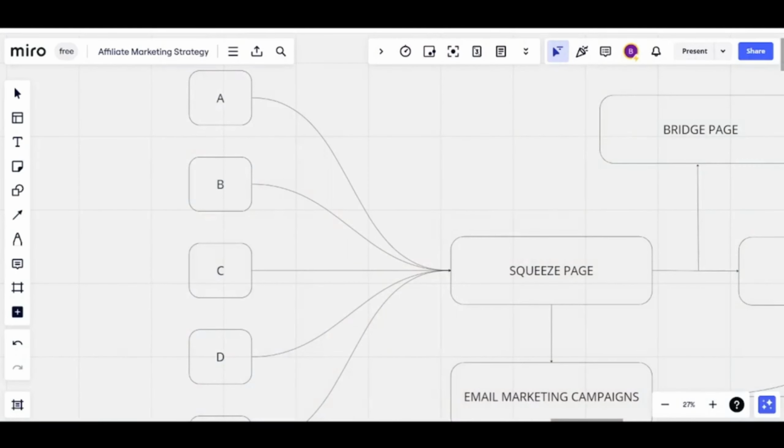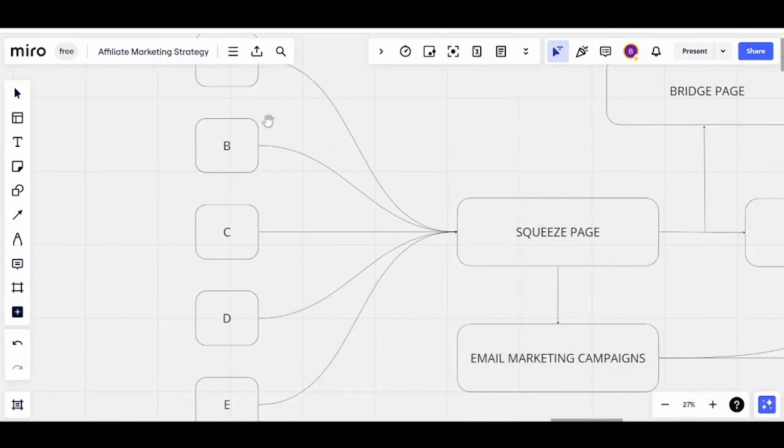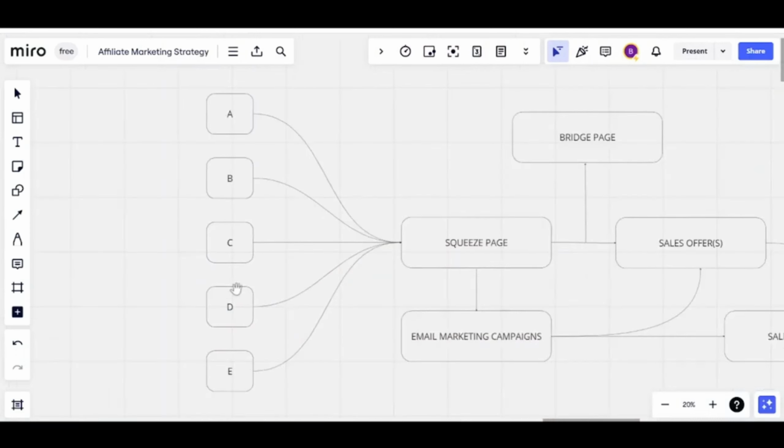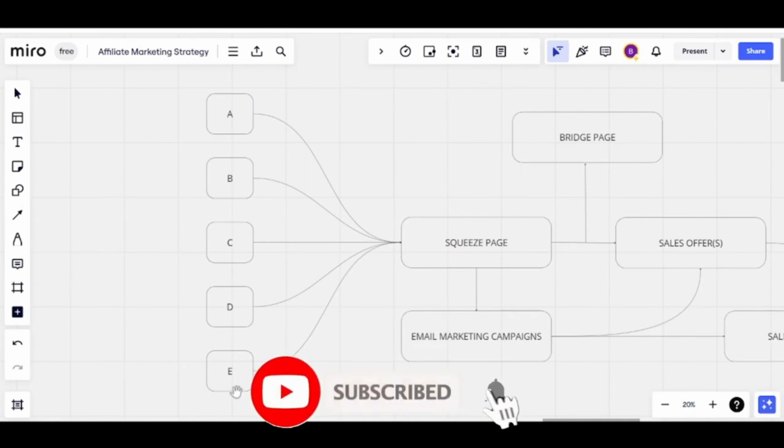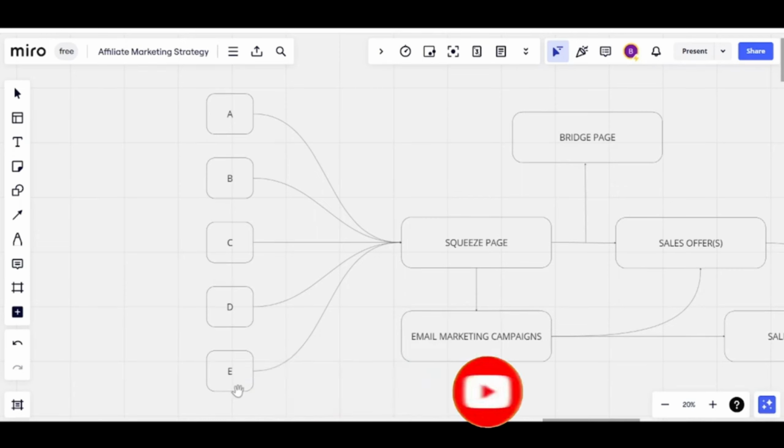Alright, if you guys can see from my screen over here, on the left, I put out there A, B, C, D, E. So all these alphabets will represent different solo ad vendors that you're purchasing the solo ads clicks from. Alright, so if you're not familiar with what exactly solo ads clicks are, please refer to part 1 of this training video, and I will leave a link in the description box below this video.